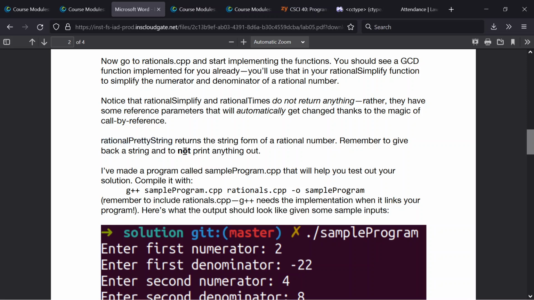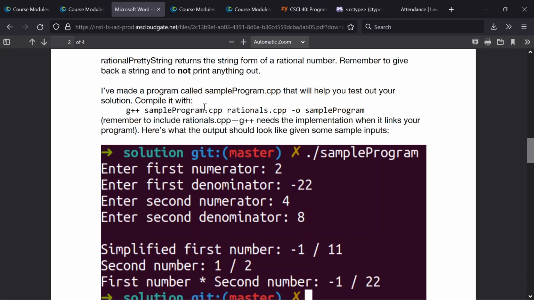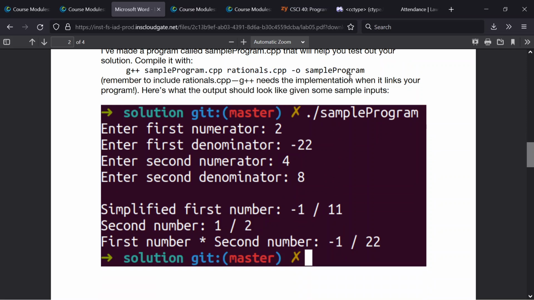Okay, so give back a string. Don't print anything out. And yeah, I've made a cute little sample program that will help you test your solution. You'll compile it with your library, of course. And here's what the output should look like. You can enter in 2 fractions and it will simplify the first one, multiply the second one, and all that stuff. Okay?